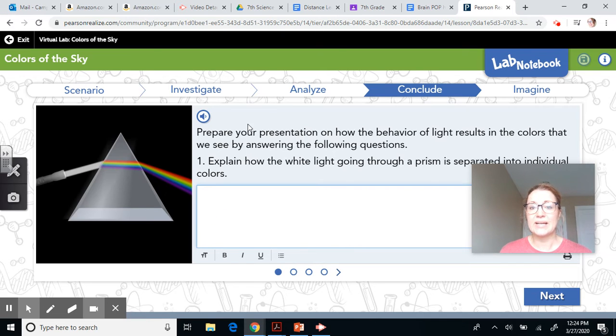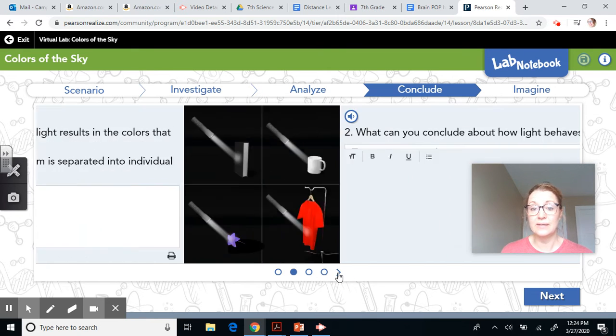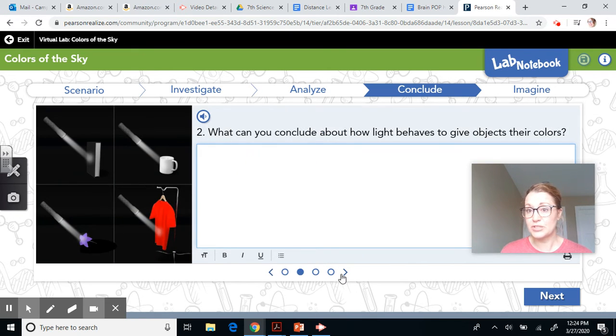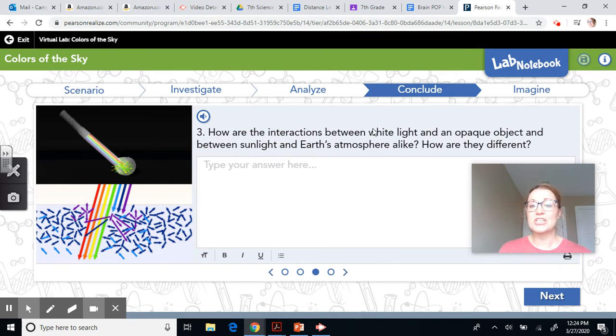Here's my conclusion. I type my answer here: explain how the white light going through a prism is separated into individual colors. If you have worked through step by step, you will be able to do this. 2, I know I have 4 question prompts. What can you conclude about how light behaves to give objects their color? Be specific. Use the words that we learned: reflection, absorption, refraction of light. 3, how are the interactions between white light and an opaque object and between sunlight and Earth's atmosphere alike? How are they different? That goes directly to that analyze prompt with the observer and the Earth.